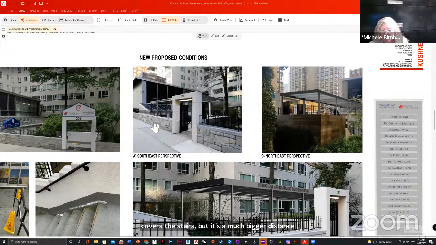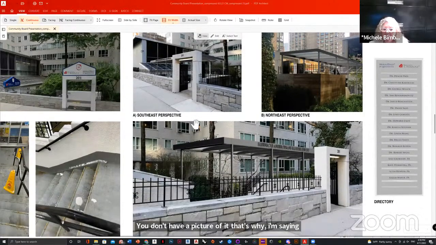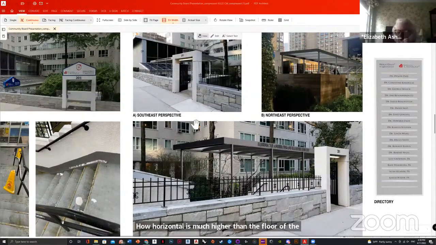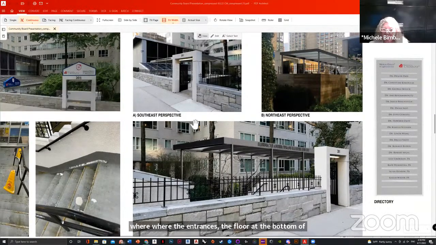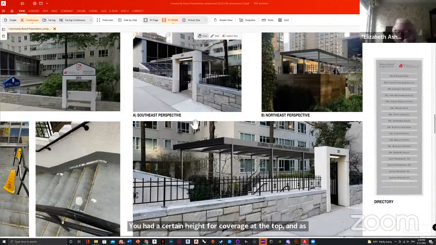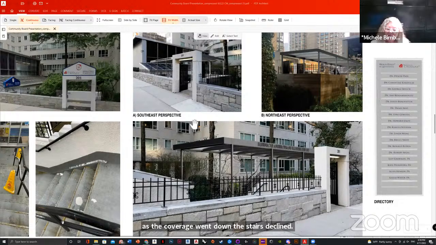You don't have a picture of it. That's why I'm saying it's unfortunate. So just leave it on that horizontal. It is much higher than the floor of where the entrance is, the floor at the bottom of the stairs. My question is, if my recollection is correct, and you did it incrementally in the last presentation, you had a certain height for coverage at the top, and as the coverage went down the stairs, it declined with the stairs declining. Am I making myself clear?